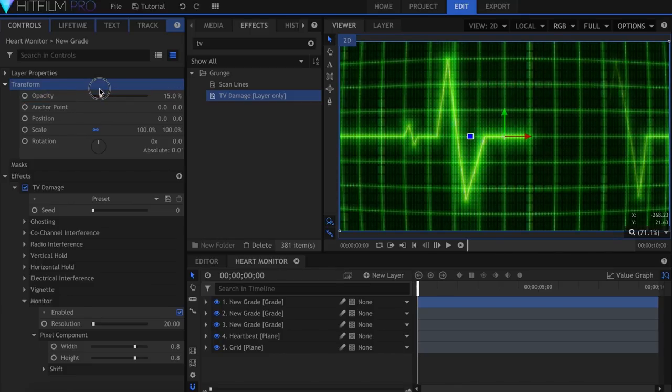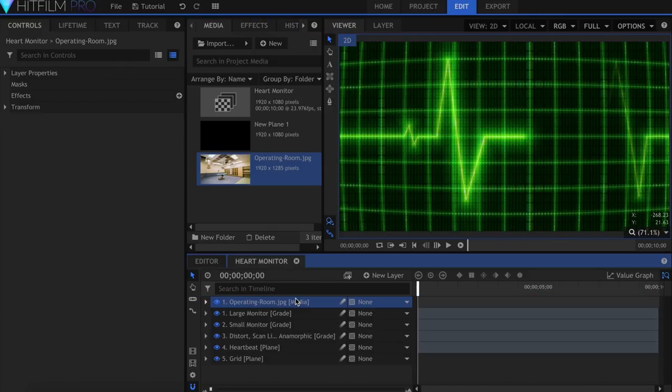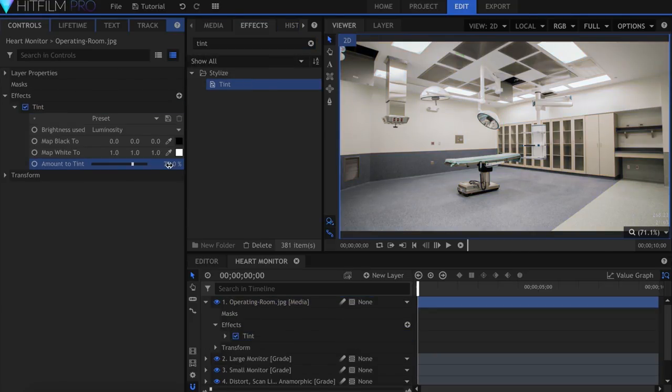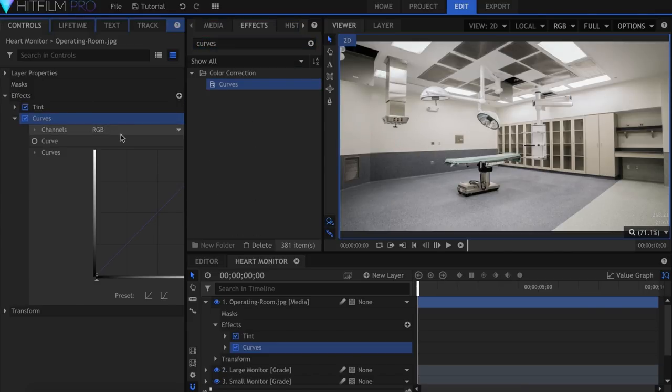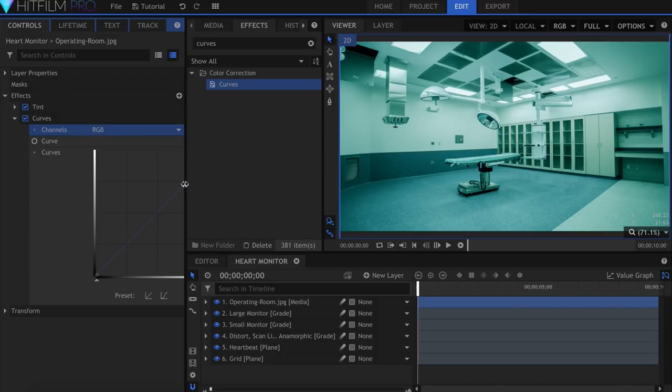Assuming that this monitor is made of glass, there should be some reflection on the surface. I have this picture of an operating room. I'll drop that into the timeline. Let's add a tint effect to desaturate the image and a curves effect. In the controls for the curves, set the channel to red and drop that down. Decrease the overall brightness in the RGB channel.